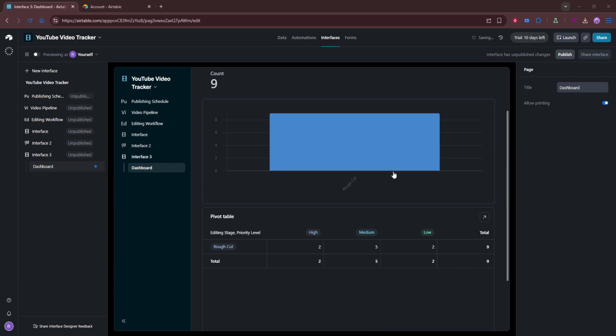Finally, publish the interface and share it with the right users. Once it's published, others can start using it based on the permissions you provide, and that's how to create an Airtable interface from start to finish.